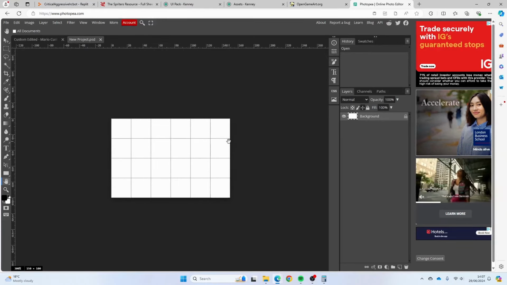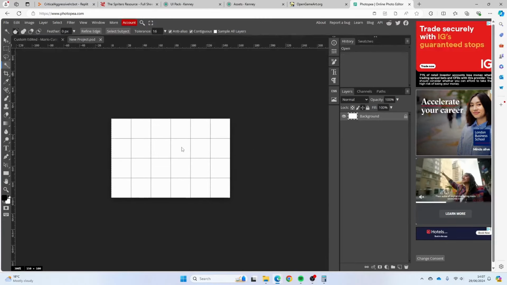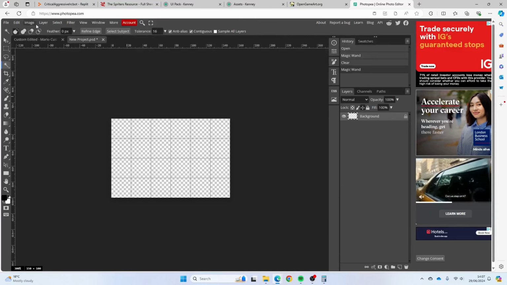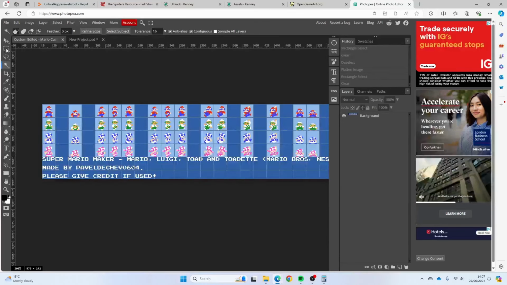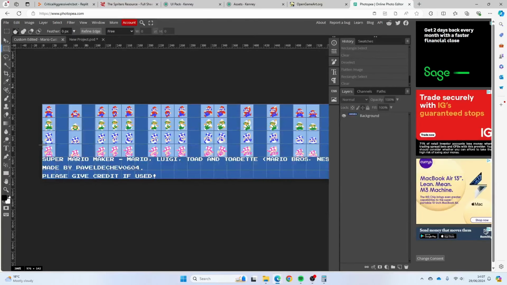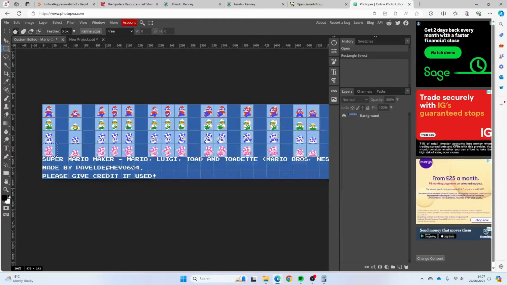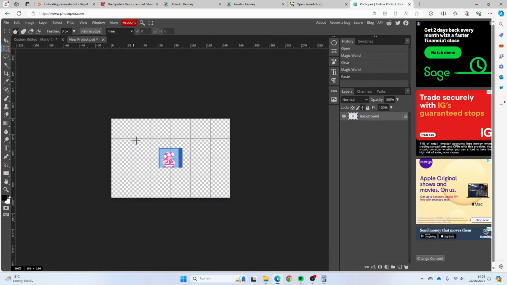I don't want to change it or trim it or anything like that. I can get rid of the background there so I don't have to see it. And then what I can do is grab the individual sprites that I want. So I want Toadette standing. Hopefully I don't cut her feet off, because I do that a lot. So there she is.